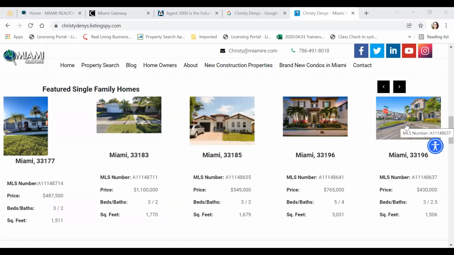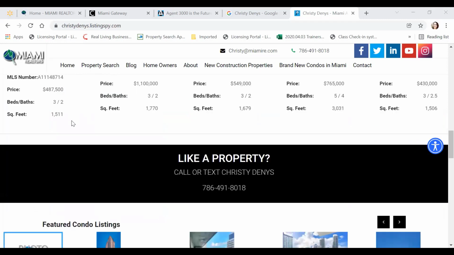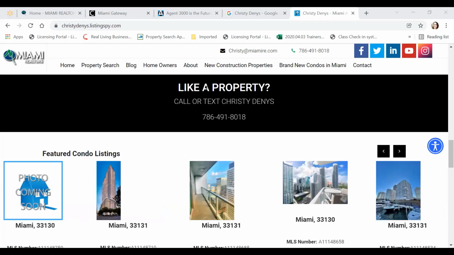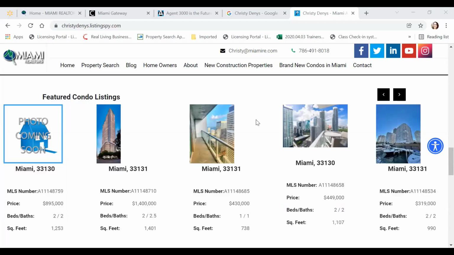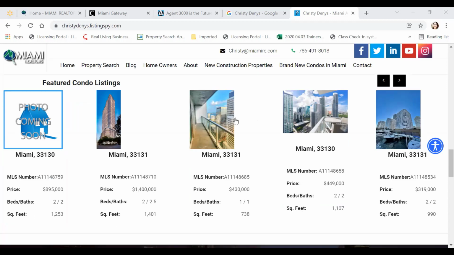Now, this is separate from up at the top, your property search. These are single family homes in the city of Miami. That was the search that I put together, and I am going to show you how to review that and how to activate it. We do have a property, call or text with my phone number, and then we have additional featured condo listings.